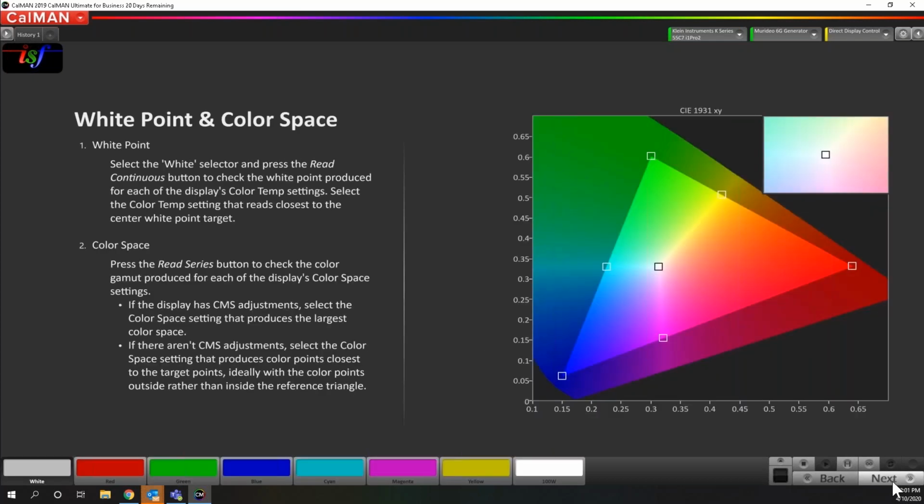Let me go to the next step. This is where we can measure our color gamut and see which preset in our TV we should pick. Also, on a lot of these color gamut pages, if I click blue, we show you, okay, let me take a blue reading. Actually, this page is set up for read series, so we'll just do a read series.